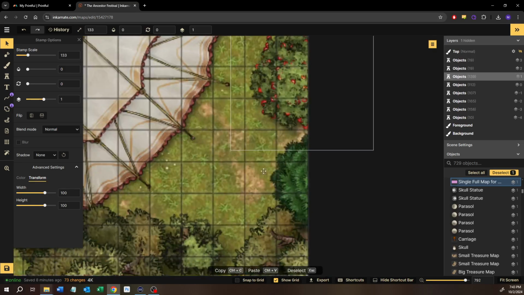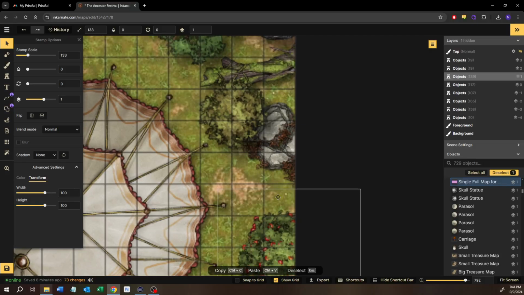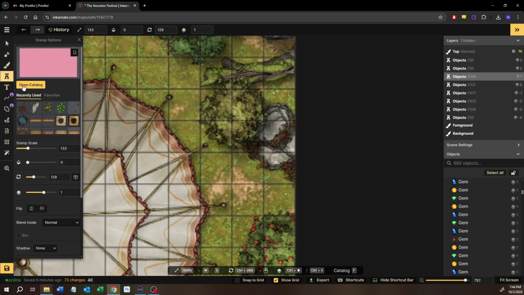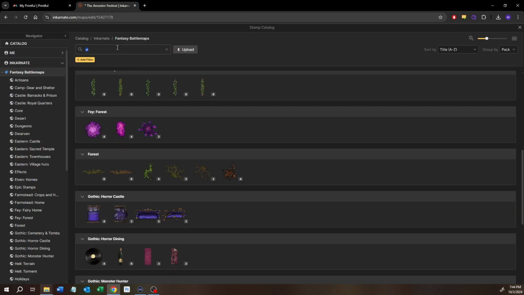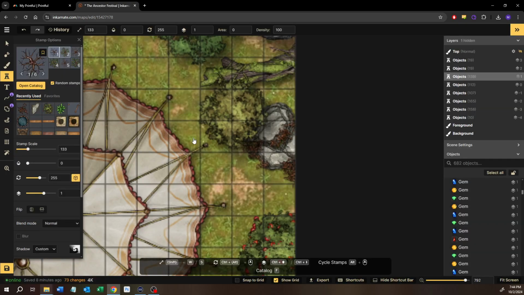Here is mostly blocked. I feel like I'm okay with that over there as well. Let's do... I don't have any dead trees. Do something like that over here too.